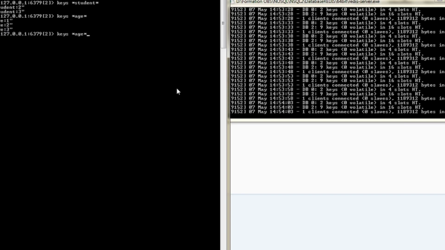Other example, if I want to print keys that contain the text email, I type the text email between two stars. So I have here 3 keys with the text email.